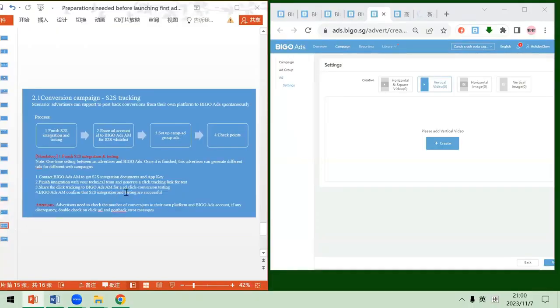And let's move on to conversion campaign with S2S tracking. So conversion campaigns with S2S tracking is usually used in this scenario when advertisers can support post-back conversion from their own platform to BigOAds spontaneously. So in this case, you can use S2S tracking. So the process includes 4 steps.